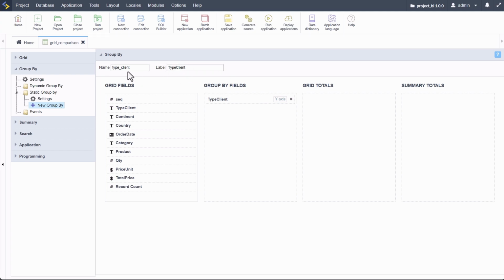The name, as you just saw a few moments ago, we cannot change. Once you've added it, that's it. It has been defined. You can, however, go and delete it and recreate it at any point. So here in this type client, again, I'll add quantity and quantity for the grid totals and summary totals.